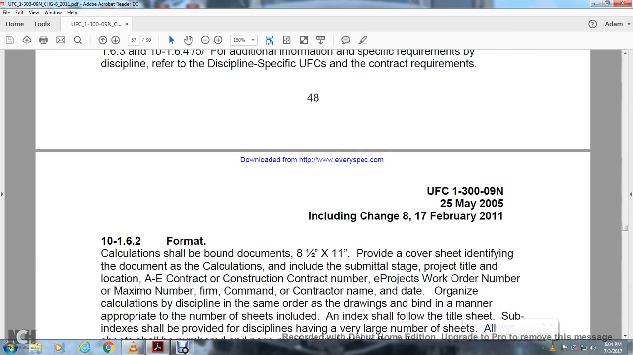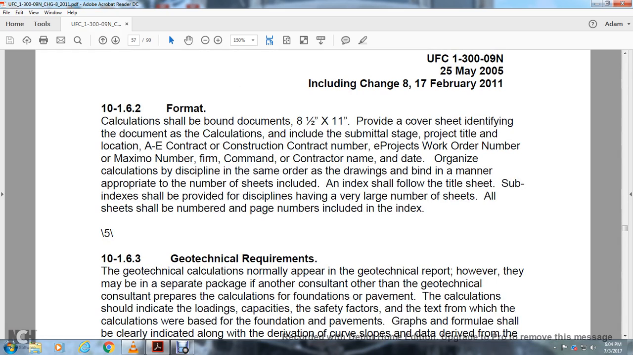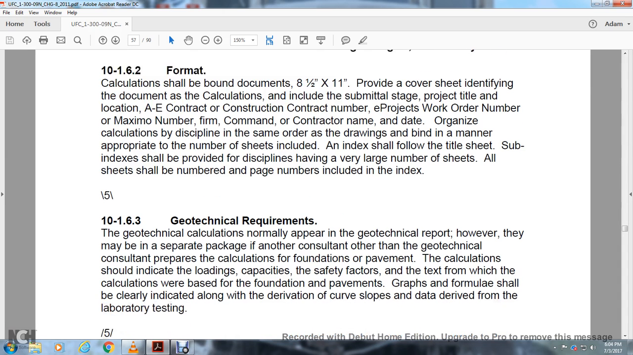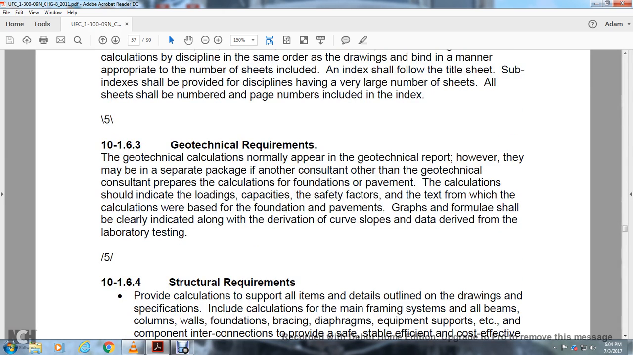For additional information on specific requirements by discipline, see the discipline section of the Unified Facilities Criteria for the contracting requirements. Format. Calculations shall be bound documents of 8.5 by 11 and provided with a cover sheet identifying the documentation as calculations, including the submittal stage, the project title, the location, A&E, the construction contract number of each project's work order, the name of the command, the contractor name, and the date. Organize the calculations by discipline in the same order as the drawings, and number the sheets appropriately. The index shows the title sheet first; sub-indexes shall be provided where the discipline has a very large number of sheets, and all sheets have page numbers included in the index.